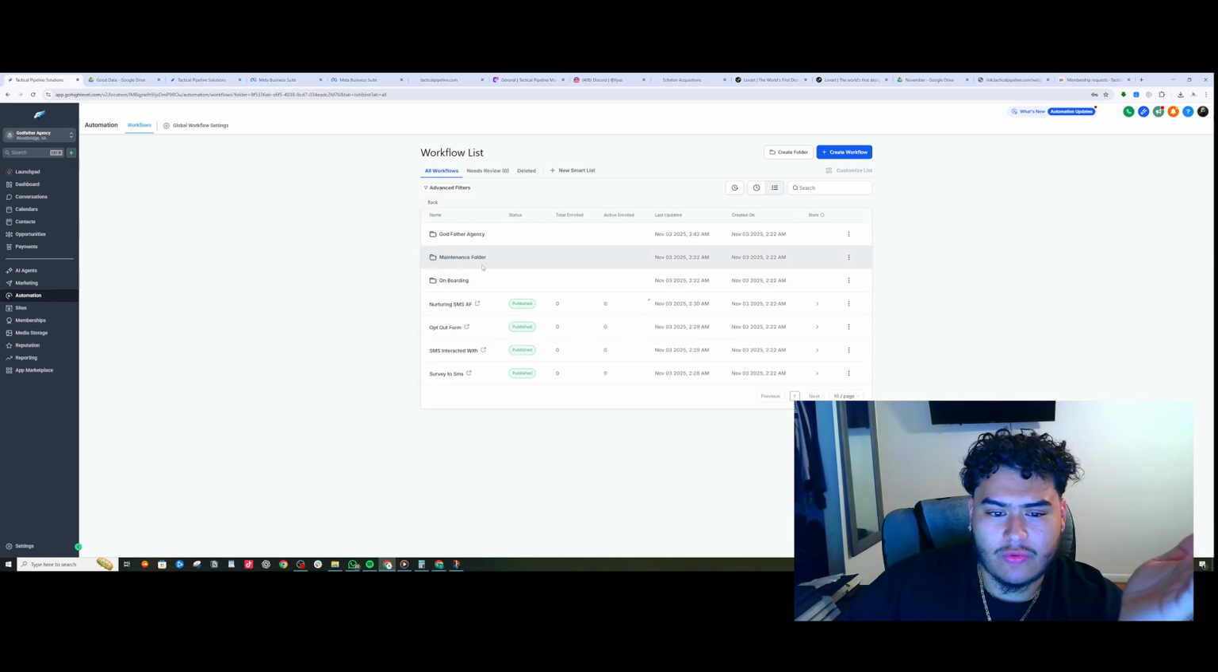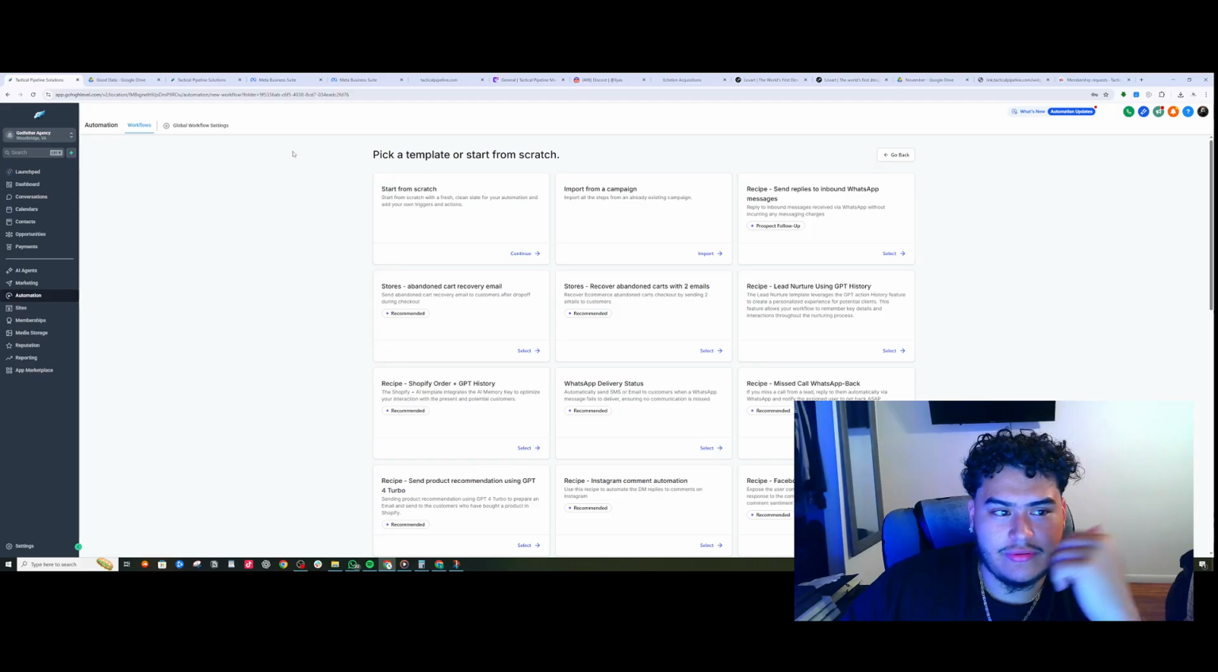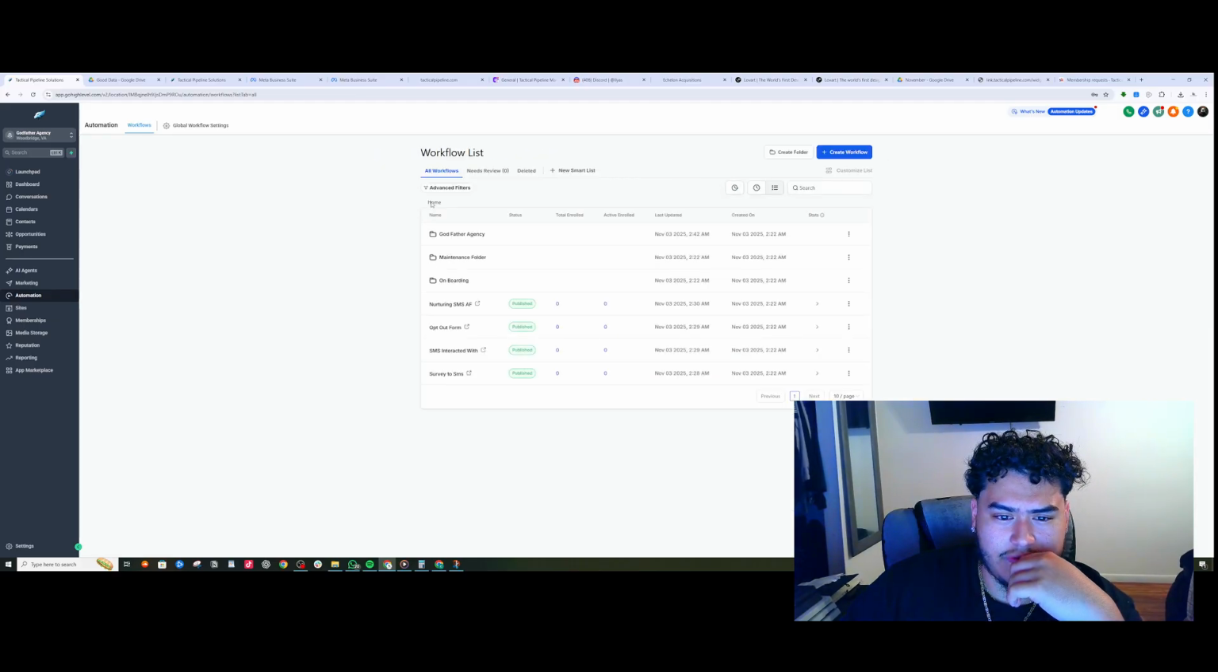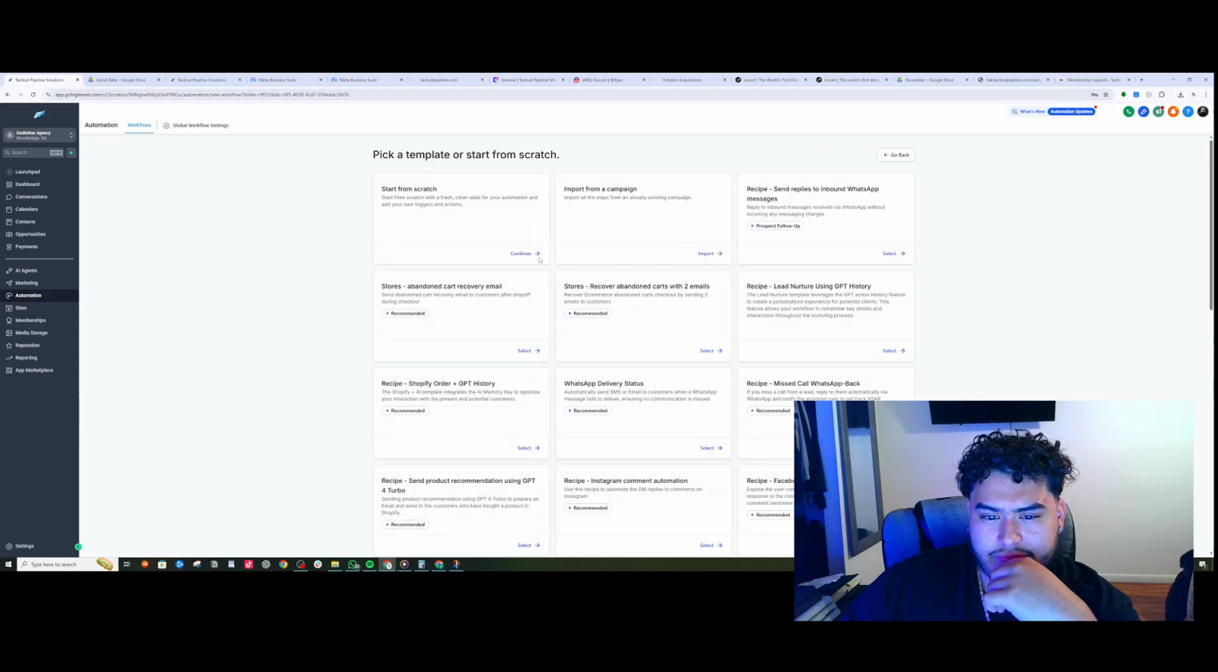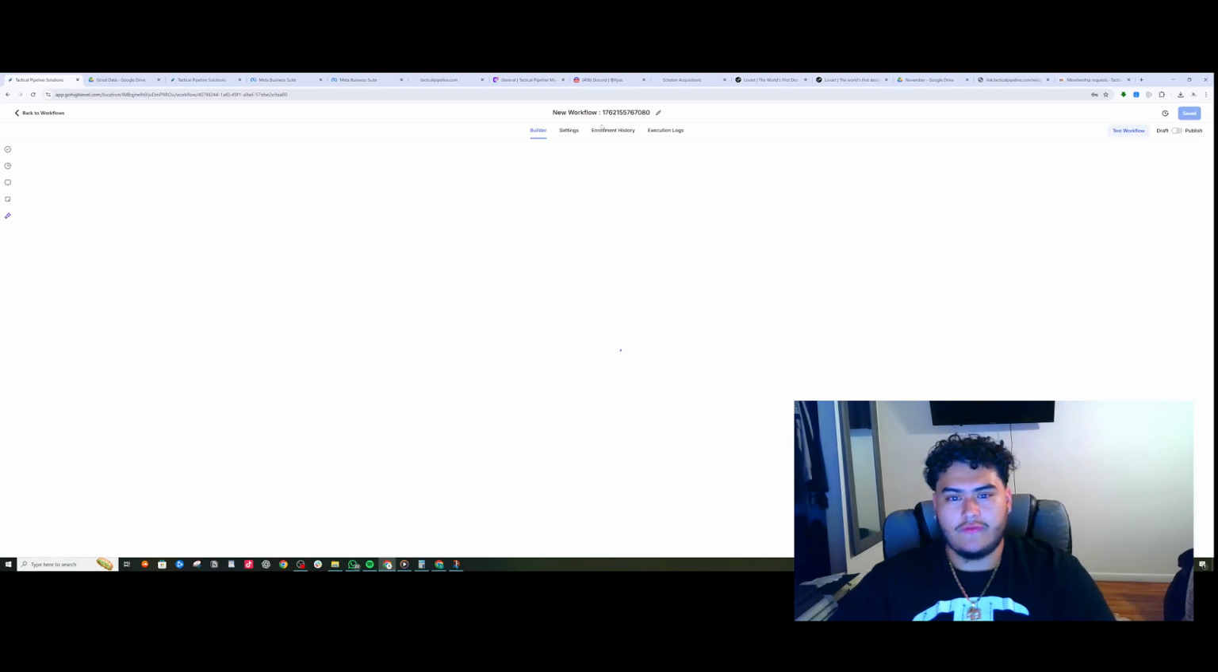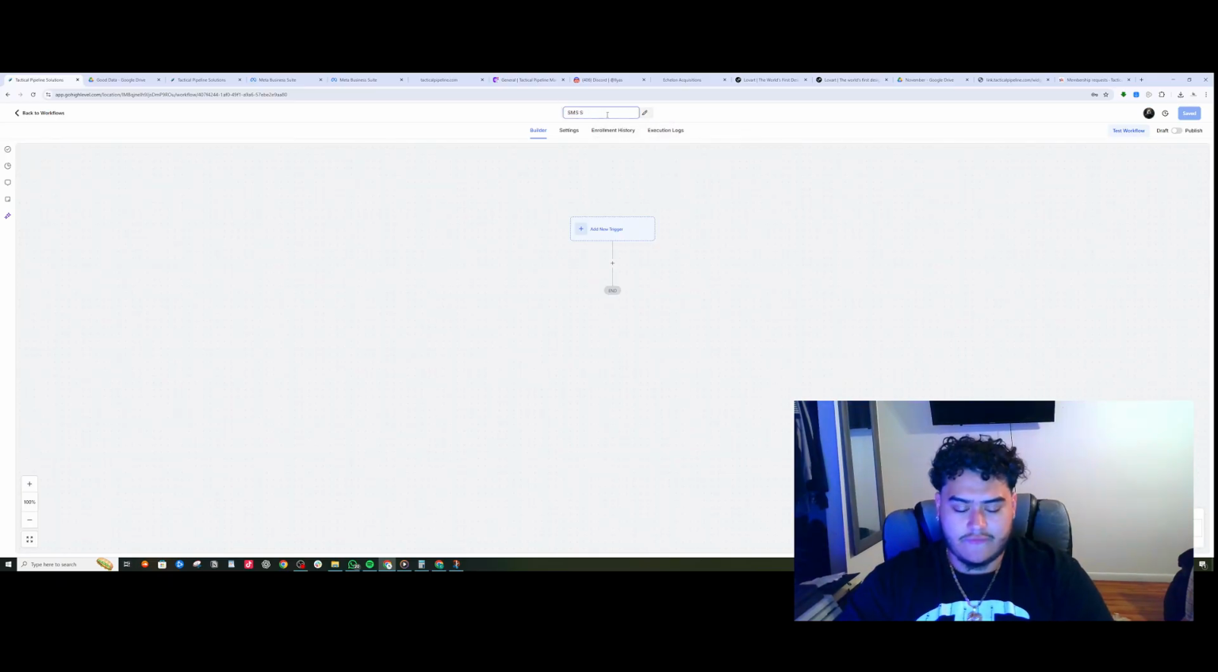Maintenance folder. It seems like the workflows for the maintenance folder they honestly didn't save, but we can just make it real quick. Make it for you. It's only like 2 workflows, something like that. So SMS stop. SMS stop is the first one.